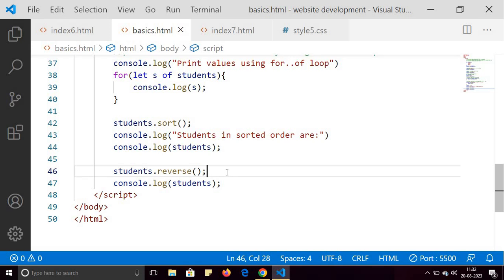We will cover more advanced functions of arrays in the coming lectures.